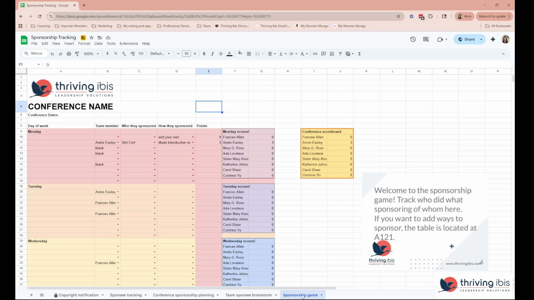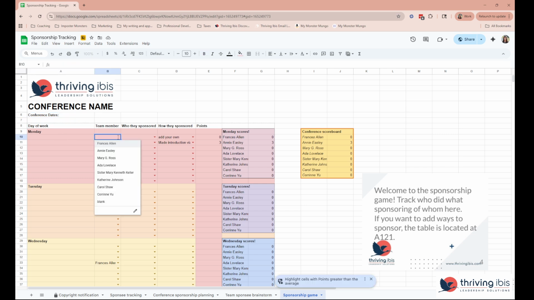The game adds a whole new fun element. Here you would select a specific conference at which your team really wanted to go out and help other people's careers while you are walking around. You enter the conference name, the conference dates, and then each day of the week, you would select a team member. Here I can choose Francis Allen.